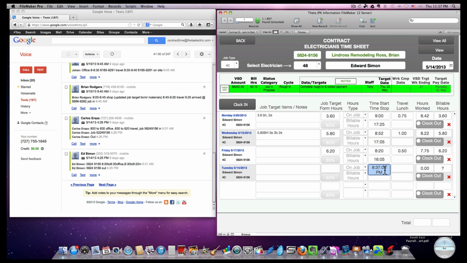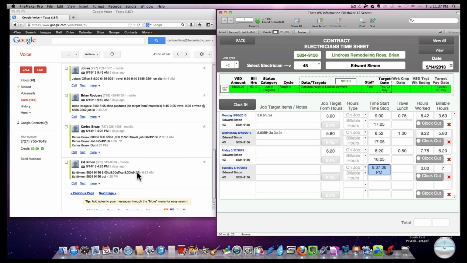So we have, see, 8:30 to 9:20. That's telling me it's in. I'm going to assume that's driving to the job because you see he left the office at 8:30. He got to the job at 9:20 and he got done for the day at 4:25. So I'm going to put 8:30 here. I'll just click off and back on. I'm going to put the out time 4:25.